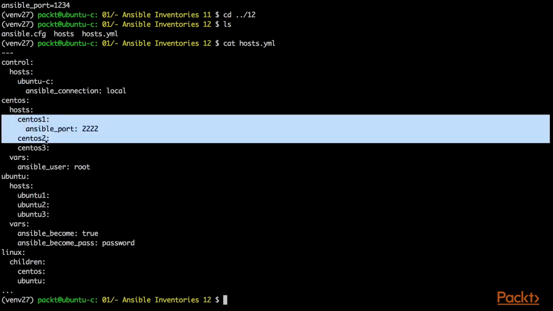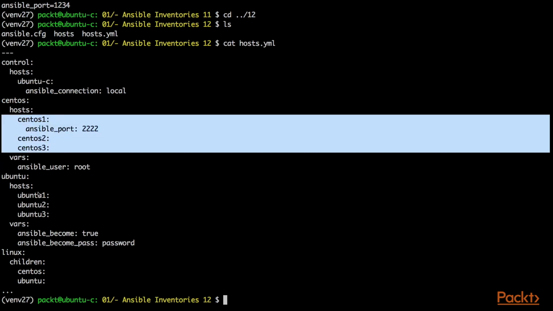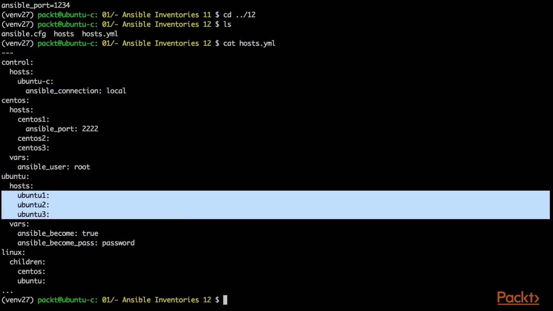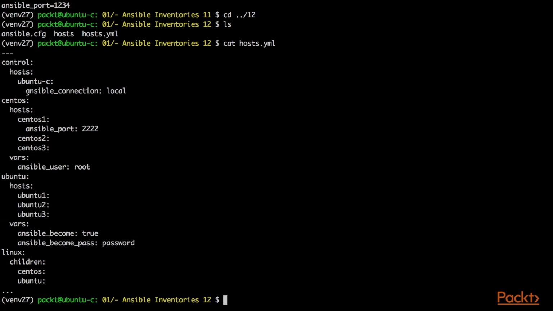We have CentOS 1, 2, and 3 under CentOS, Ubuntu 1, 2, and 3 under Ubuntu. And subsequently, if we go back, individual host vars are indented further again, so we can see the ansible_connection, which is indented underneath this entry for Ubuntu-C. The ansible_port is the equivalent.